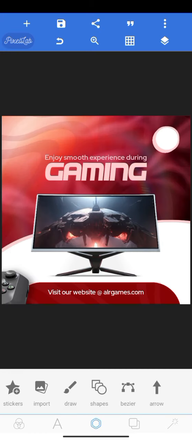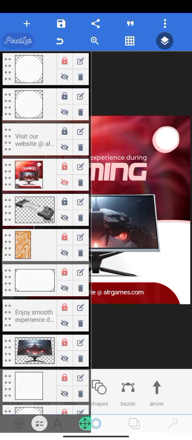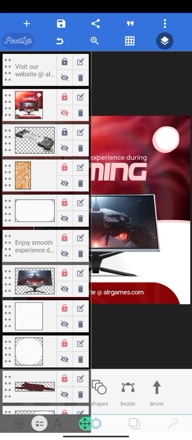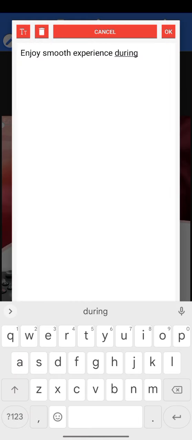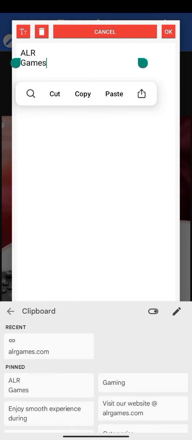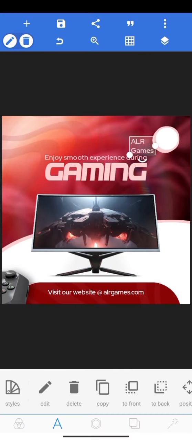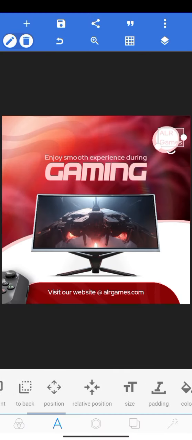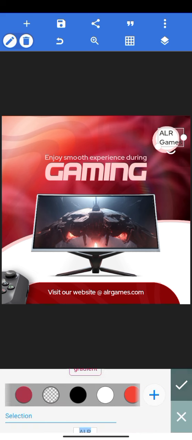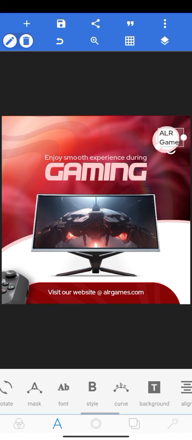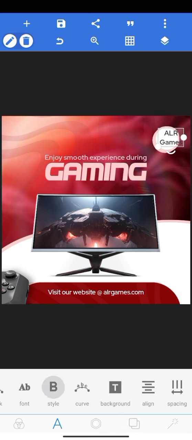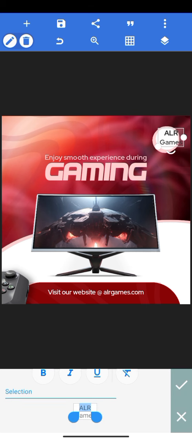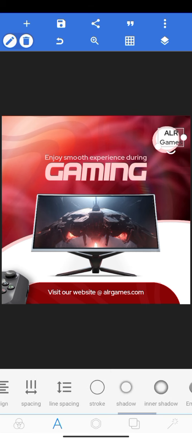So that's it. I'm not going to go deep into that. Now I'm just going to copy this enjoy experience, and then you just write your ALR games, and then you click OK, and then you change the color to black. Pick the black color. Make sure that your align is center aligned. And then you change the ALR, make it bold, and the games can be light.